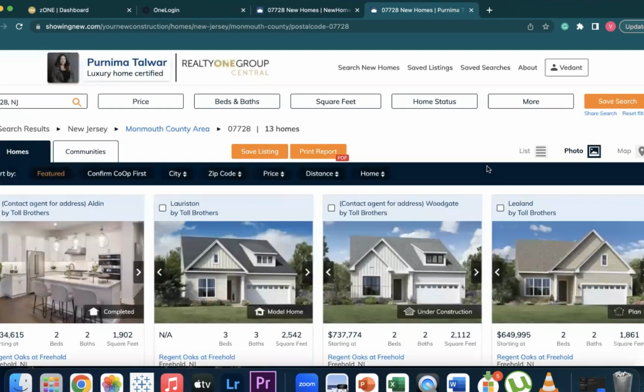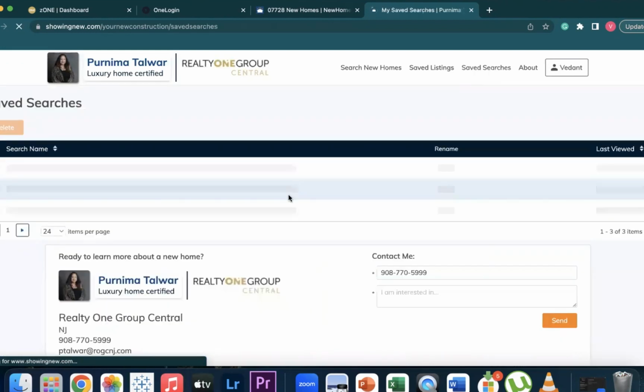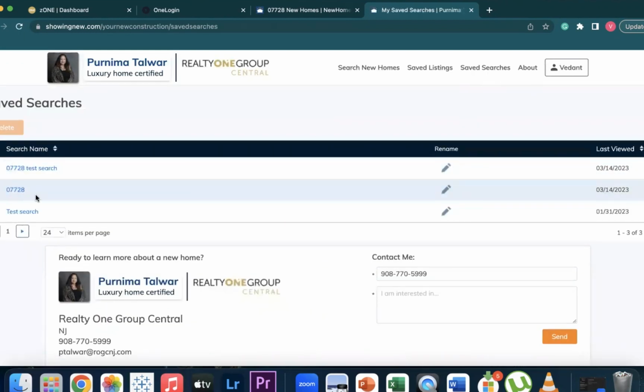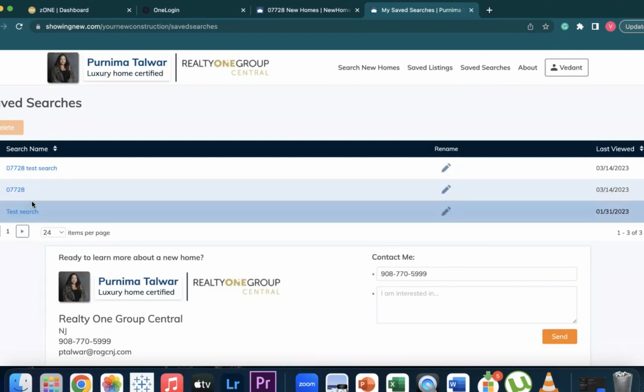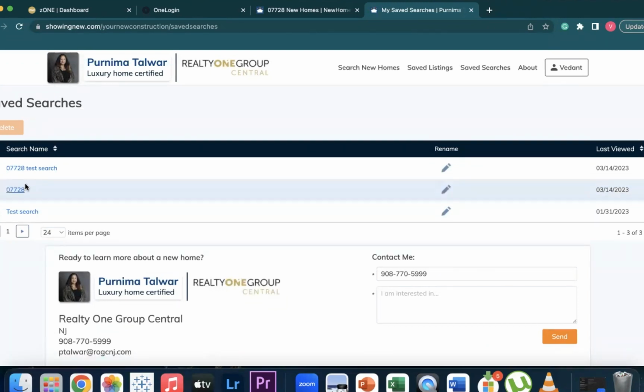So now once I click Save Search, I can always come back later, click on Saved Searches at the top, and here I can see all the saved searches that I have done. I can also see the saved searches which the agent has done for me, like we saved earlier 07728 for the client. We can also see the saved search from the agent.